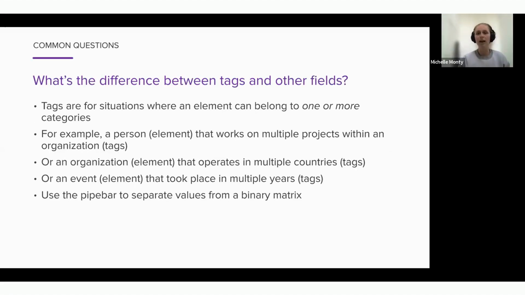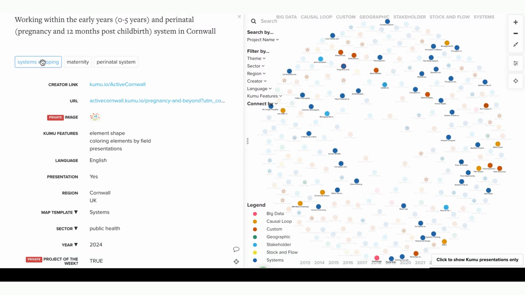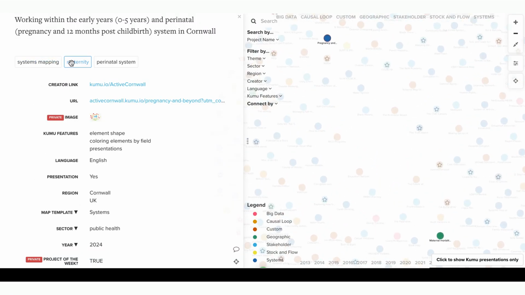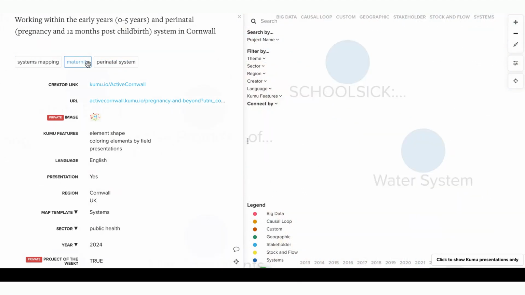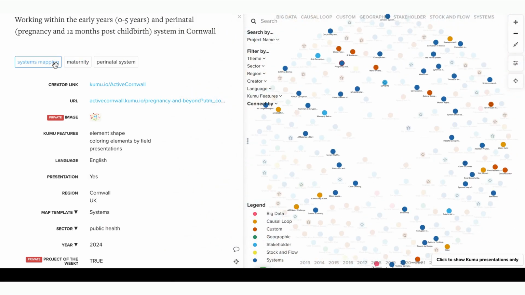The tags are for situations where an element can belong to one or more categories. For example, a person can work on multiple projects within an organization, or an organization operates in multiple countries, or an event takes place in multiple years. You can use tags for that. Apart from the fact that it creates nice multiple value fields and automatically includes all of those categories in the decorations, it's very useful that if you hover over a tag in the profile, that it automatically showcases that information on the map. So the rest of the map fades away and it only highlights the elements that have that tag.